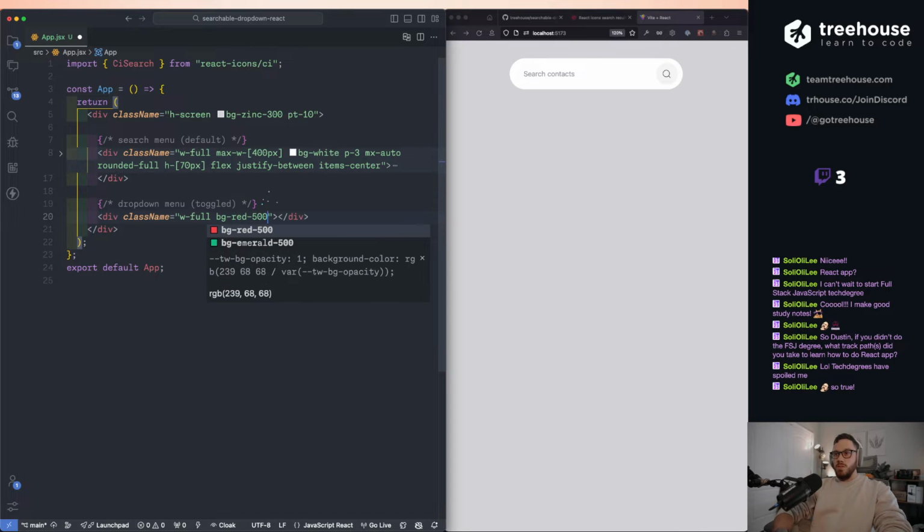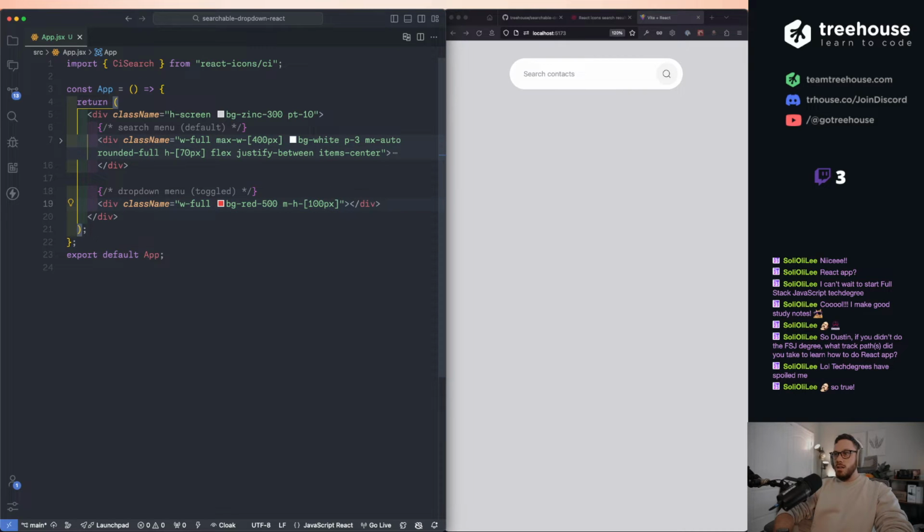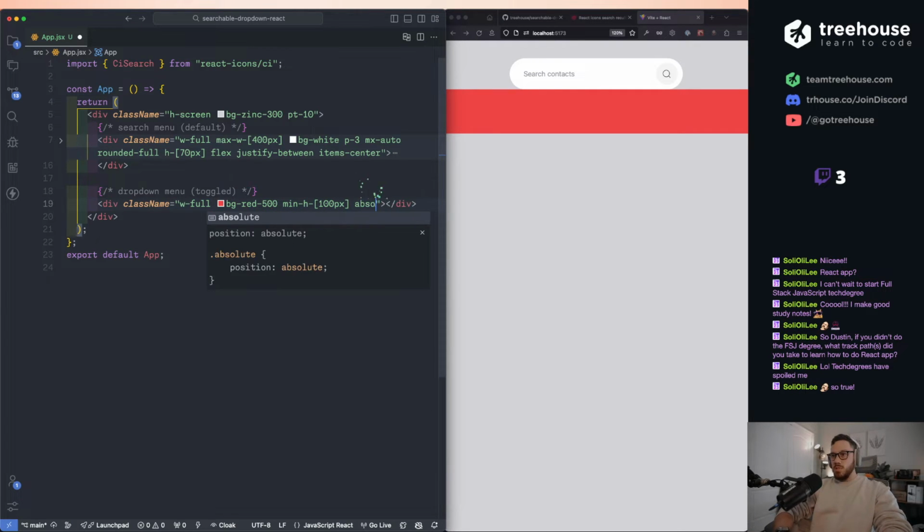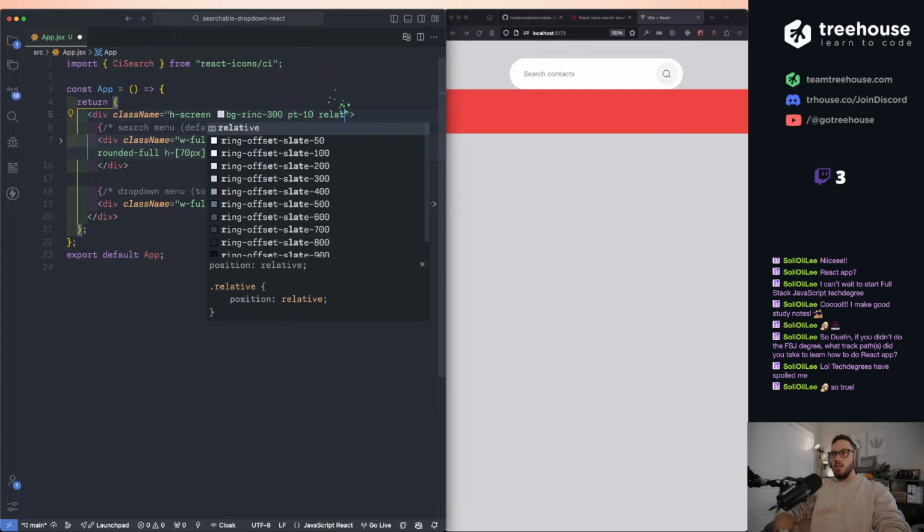BG red 500 so that we could see it. We'll set it up with a minimum height, if I do it correctly, of like 100 pixels, just so that we can see it, like I said. Oops. There we go. All right. We do have to say absolute, and we also have to give relative to this parent container right here.